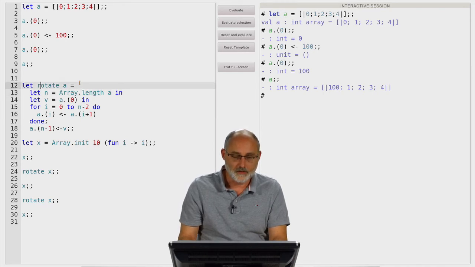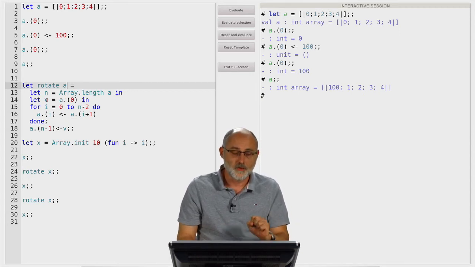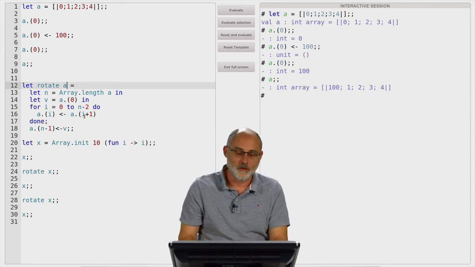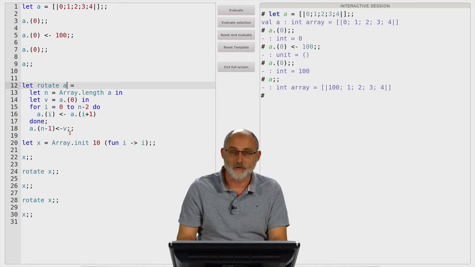You see, it takes an array A here, then it computes the length of the array by calling the Array.length function. Then it saves the value which is the leftmost, the one in position 0, because it will be overwritten. Then with the for loop that we have learned to use, we shift all the values to the left by one position, and then we restore in the last position the value of the first cell.